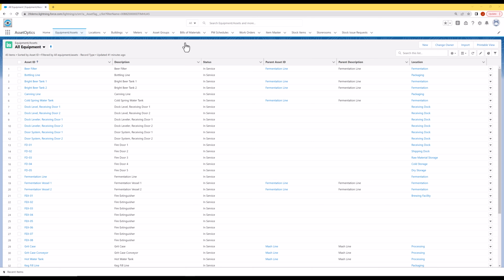Welcome to this training video on how to use Asset Optics for Salesforce Lightning Experience. This is the first in a series of videos on the Asset Optics Computerized Maintenance Management solution. Each video will cover one of the several functional areas of the application, beginning with today's lesson on asset management.